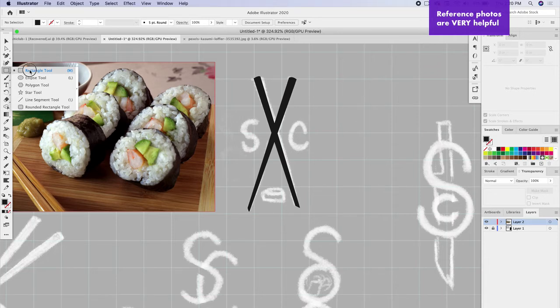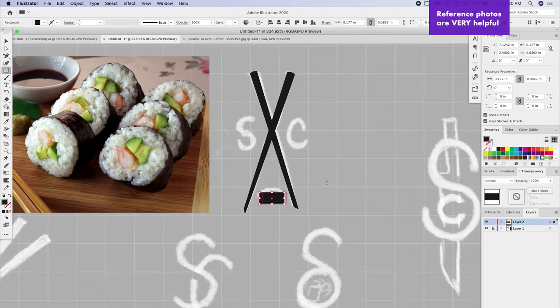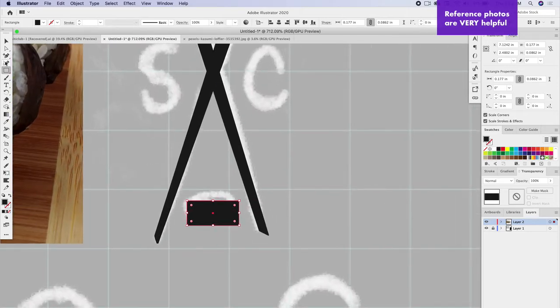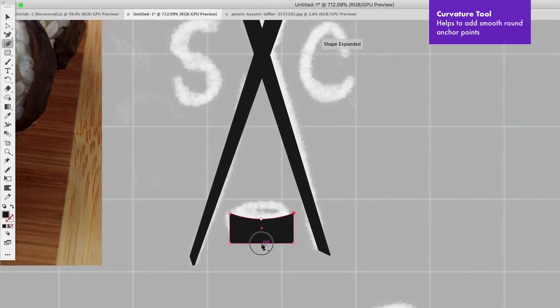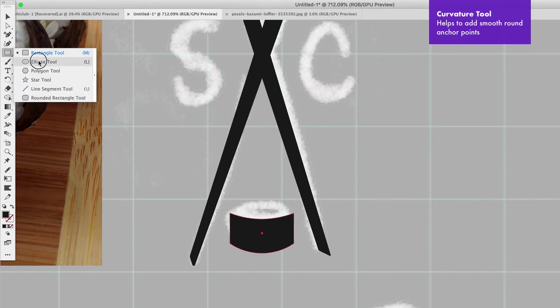Let's see if I can get the rectangle tool. Just make a rectangle shape. And let's see if we can get the curvature tool to help bend it down on both lines, just like that. Just clicking in the middle and bending down. Now I can go ahead and add the circle.